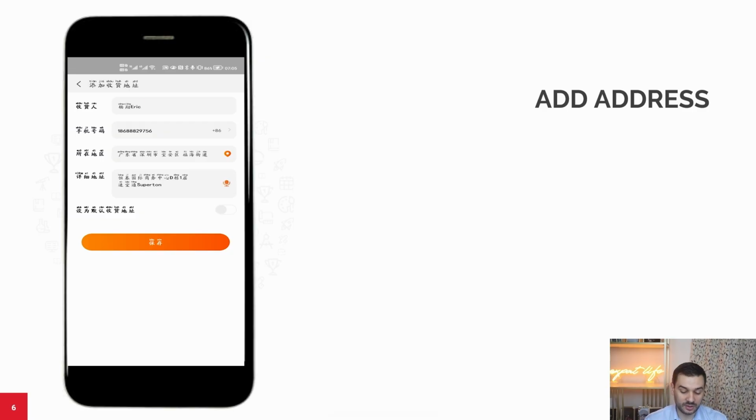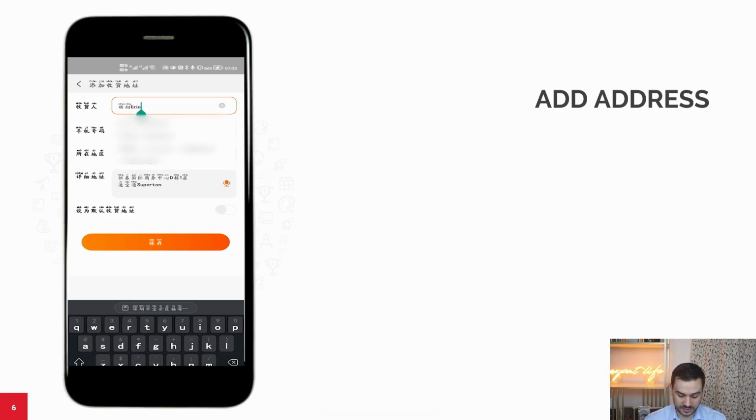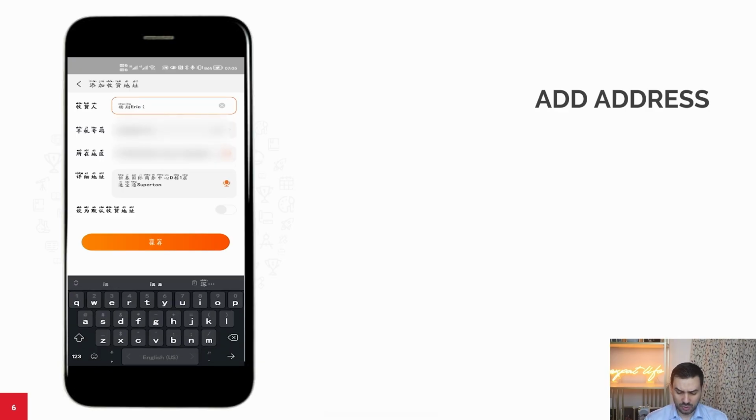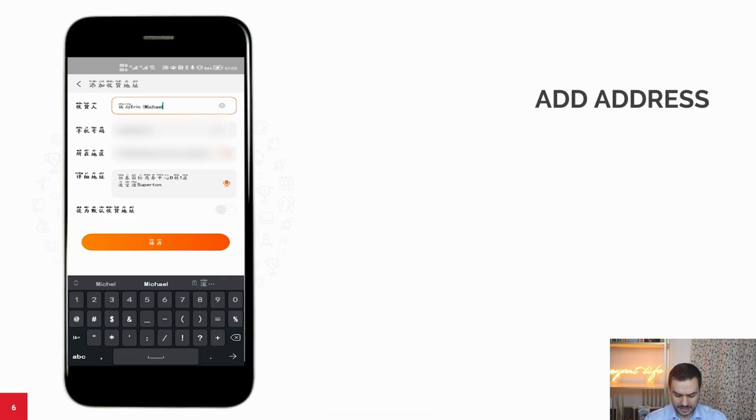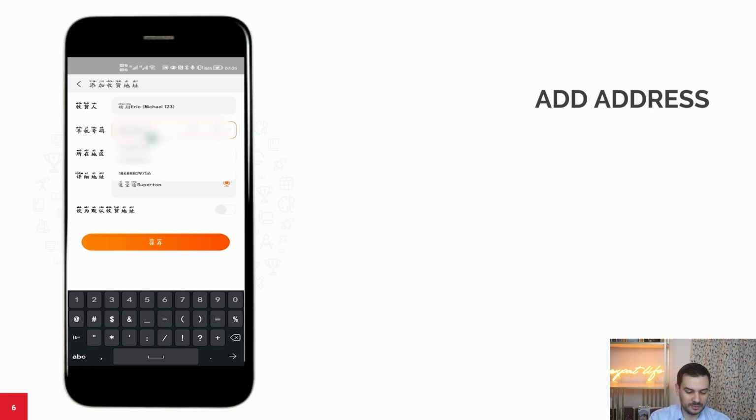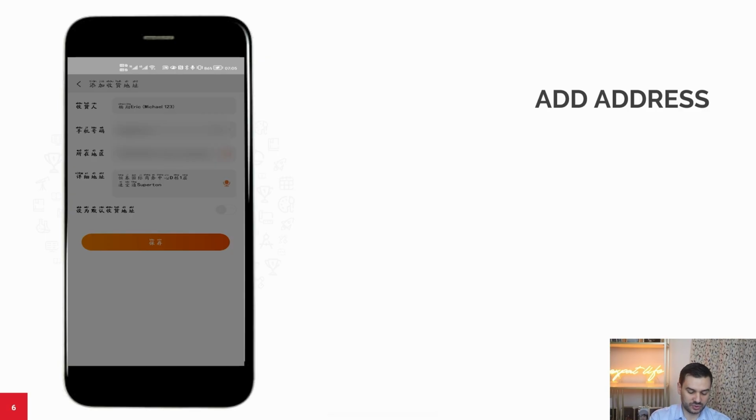So the first part is the receiver's name. So you probably have a code or something because each forwarder has your own account. So in my case, I'd put like Michael123 so that when they receive the package, they know it's from Michael123 and it's coming from me. The phone number, it's most likely a Chinese phone number. You would put in the total phone number there on the second one. Then this is where it gets a little tricky.